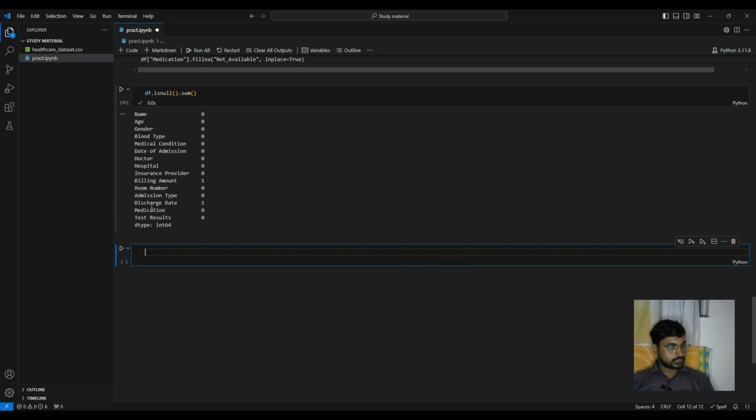Now, the discharge date. First, let's do the billing amount. For billing amount we can calculate the average amount, so I will replace it with the mean of that column.